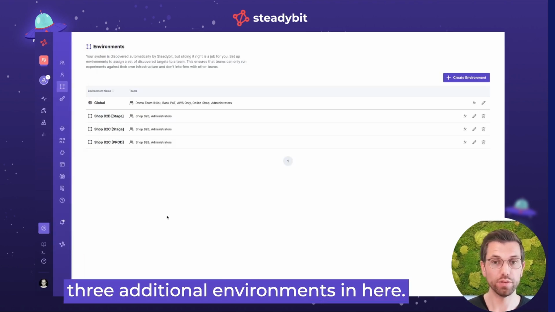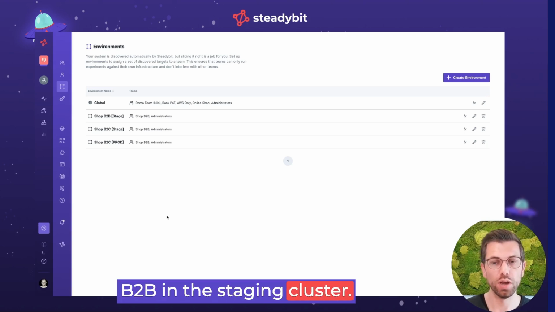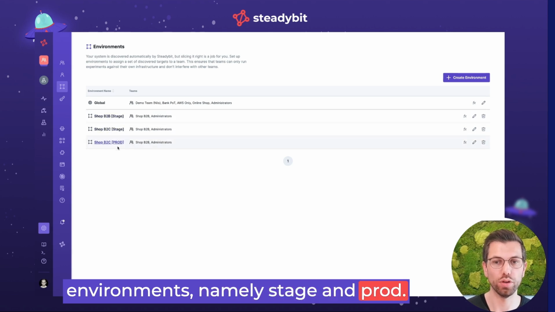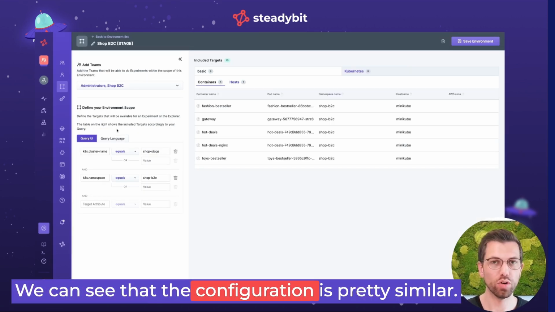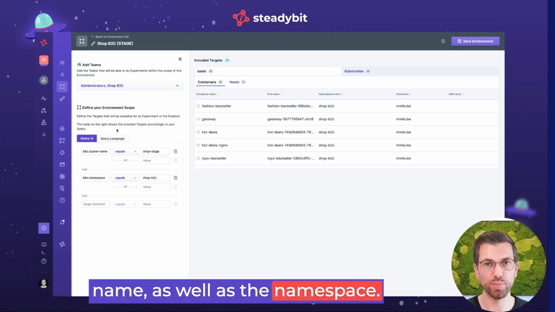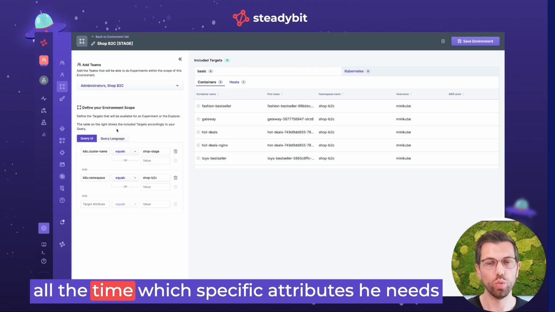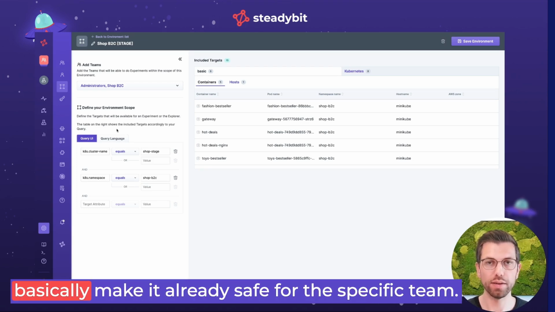You can see I've already created 3 additional environments in here. Basically one for the shop B2B in the staging cluster. Then for the shop B2C, we have 2 environments, namely stage and prod. Now, when jumping into the B2C stage environment, we can see that the configuration is pretty similar. We include the Kubernetes cluster name as well as the namespace. And this way, a user doesn't need to remember all the time which specific attributes he needs to choose, but you as an administrator can basically make it already safe for the specific team.